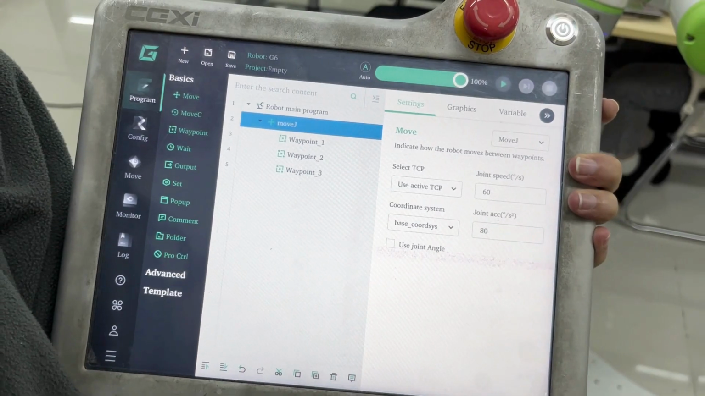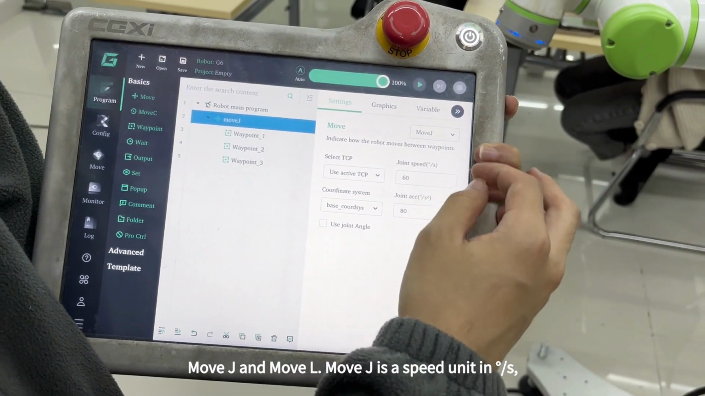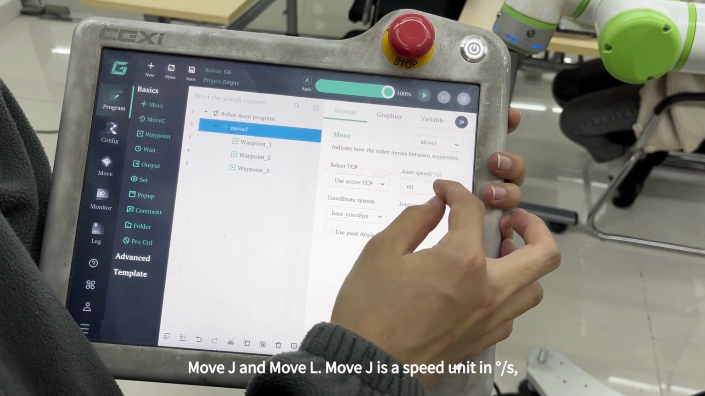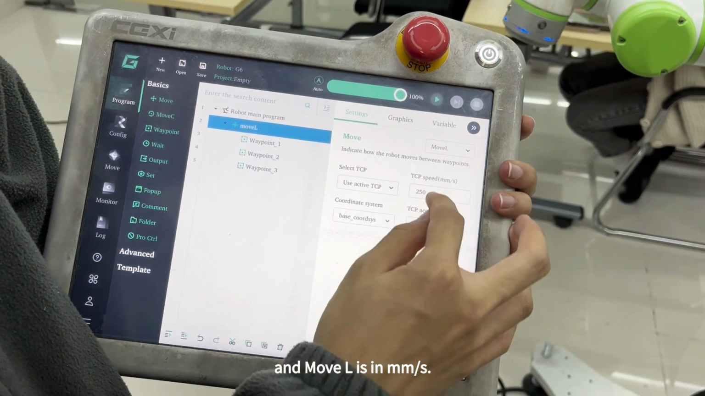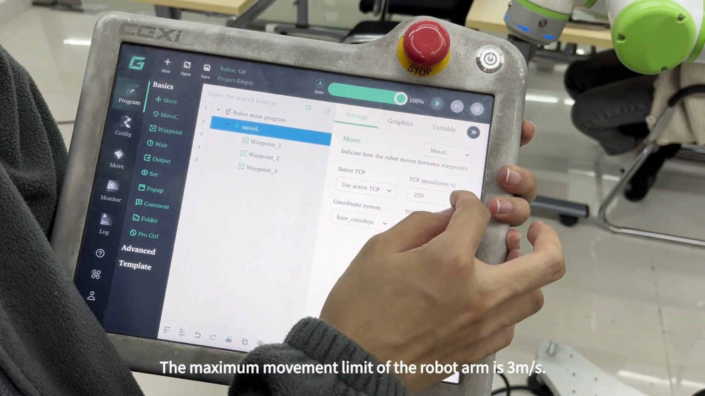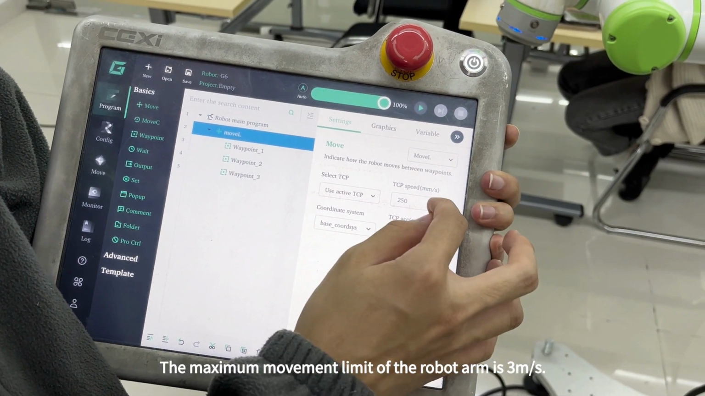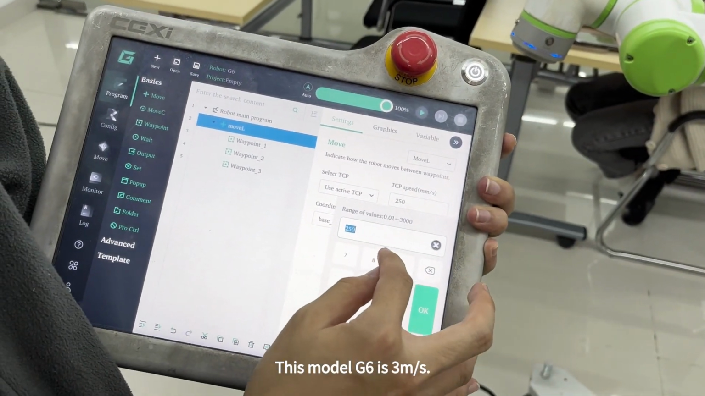The robot has 2 different movement modes, Move J and Move L. Move J has a speed unit in degrees per second, and Move L is in millimeters per second. The maximum movement limit of the robot arm is 3 meters per second. This Model G6 is 3 meters per second.